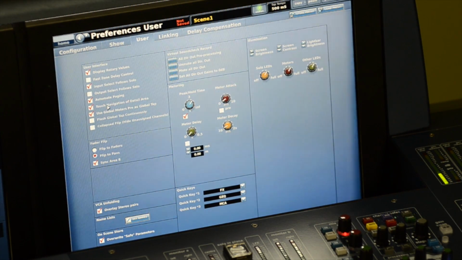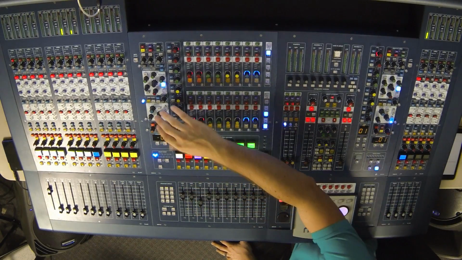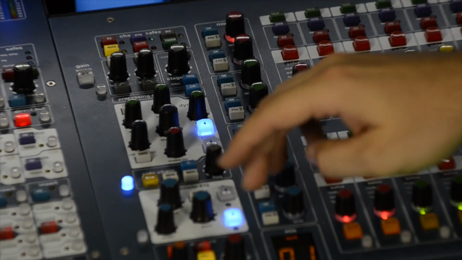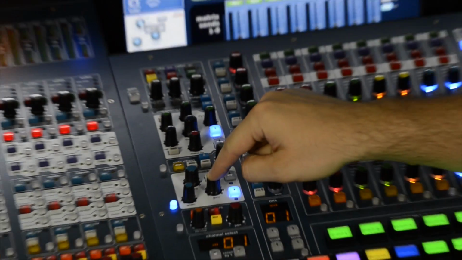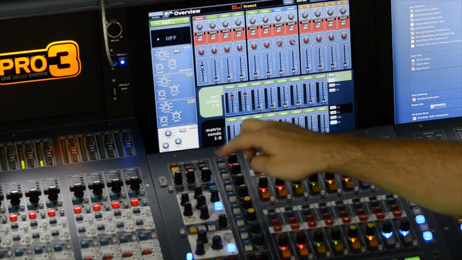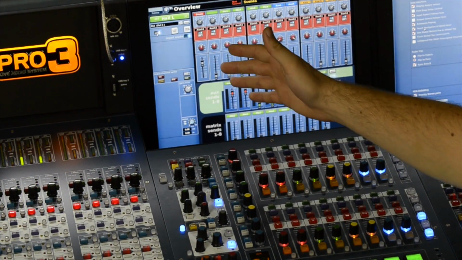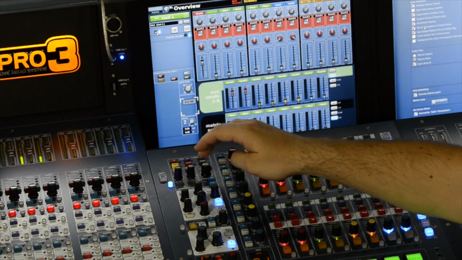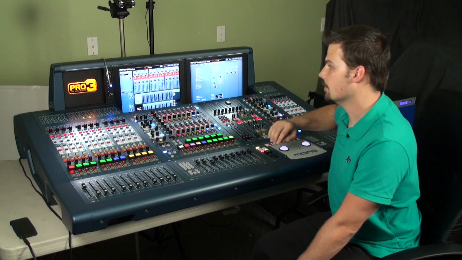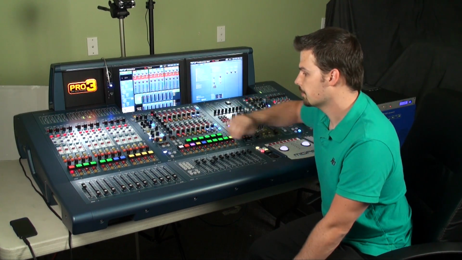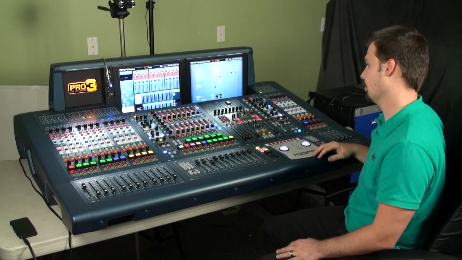Touch navigation of detail area allows you to navigate through the detail area just by touching a control. So when I touch the EQ, the screen automatically switches to EQ. When I touch the compressor controls, I see the compressor on the screen. When I touch the stage box gain, I'll see that instantly. So that helps to navigate the area quicker.